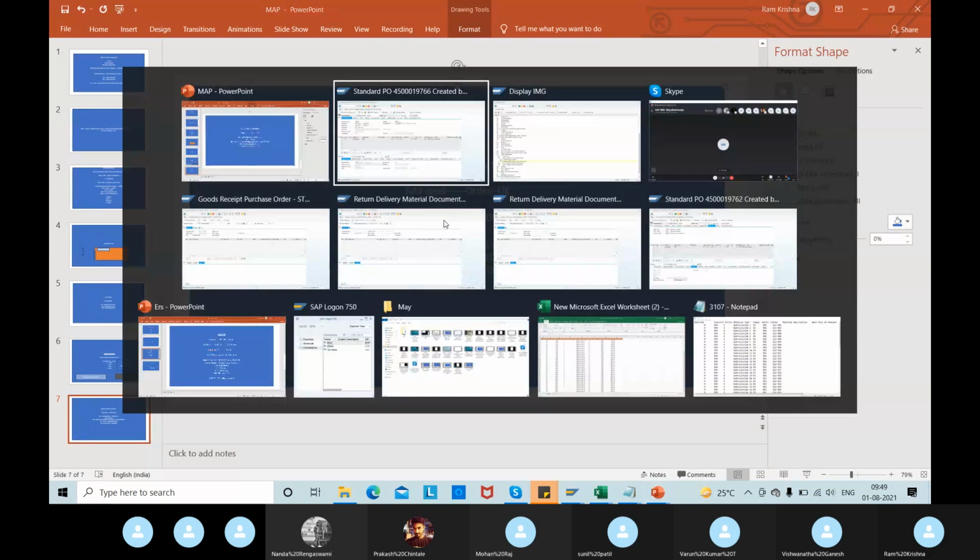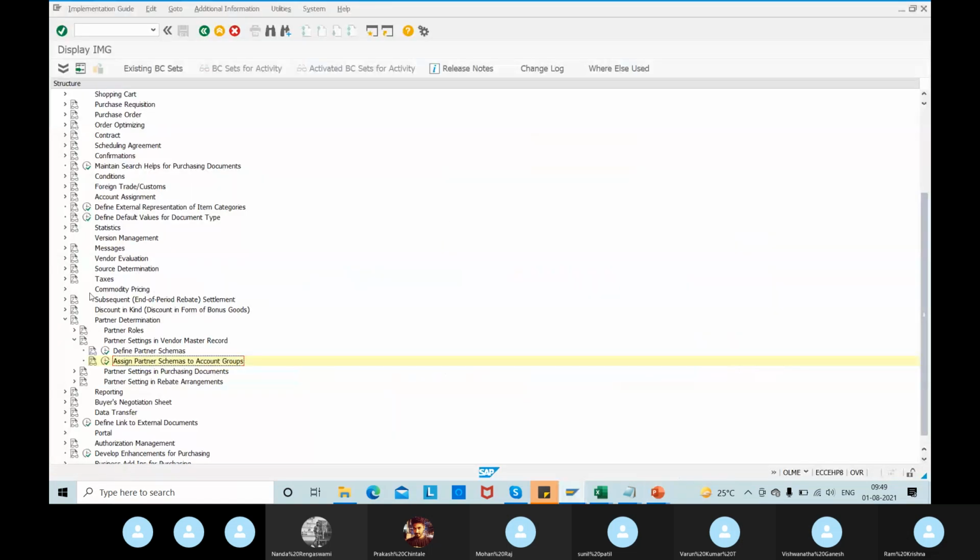Like this, you are going to assign the respective vendor partner functions to the respective vendor account group, so that when you are creating a vendor master, you can assign the respective partner functions to the respective vendor master. Tata means Tata vendor. Who is the goods supplier? Who is the invoicing party? All these things you can enter in the respective vendor master. Got it? You want any other example for this one?